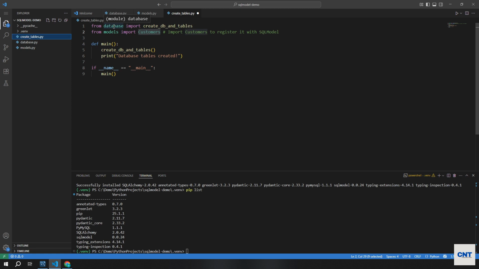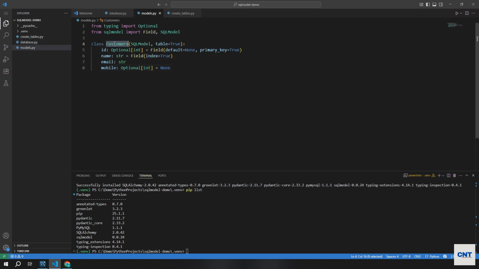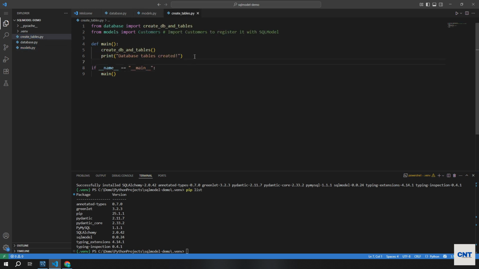We have the database module, and from here we are importing this method. This method we are executing in the main method of this file. So what will happen as soon as this function gets executed in the Python file is that my customer table will be created in the database. I have saved all files.